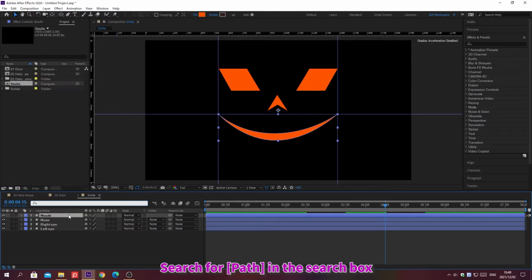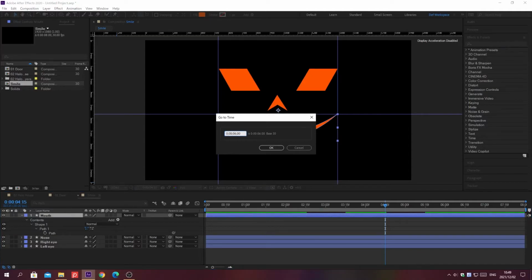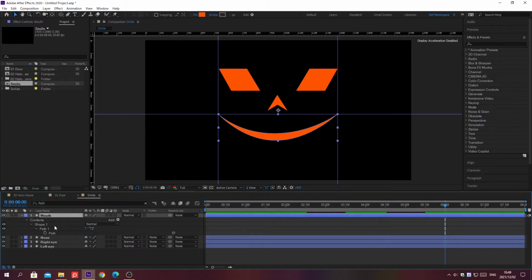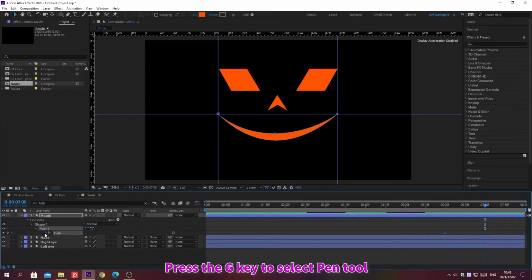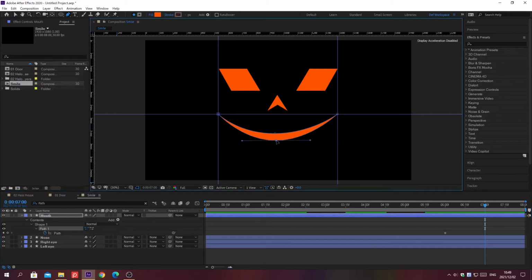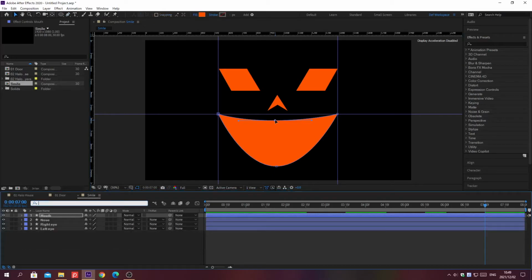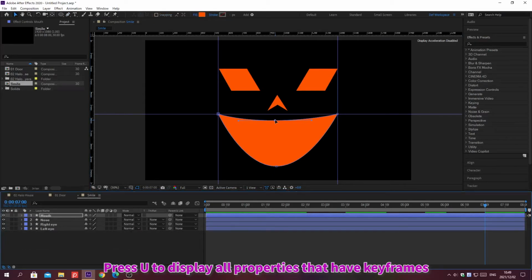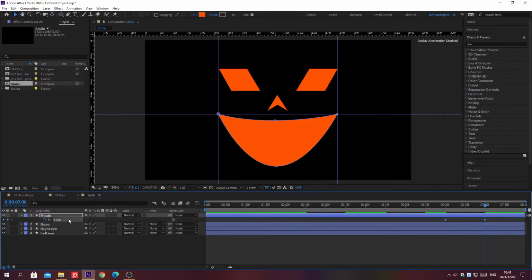Search in the search box. Move the indicator. Create a keyframe. Move the indicator. Press G to select the pen tool. Press V to switch the selection tool. Press U to display all properties that have keyframes. Press F9 to apply Easy Ease.